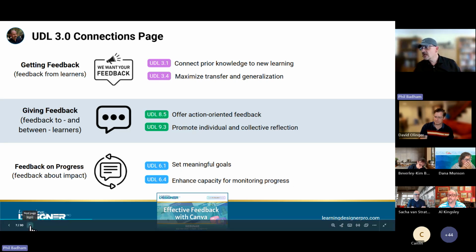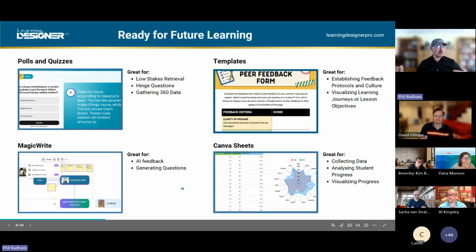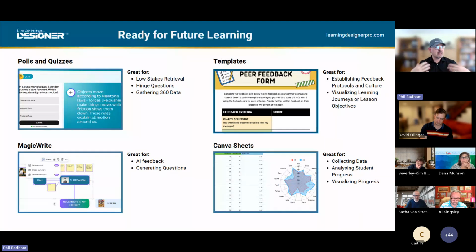And some of the things that we covered were the way in which polls and quizzes, which appeared late last year, have now become very much embedded into the Canva interface. We can access polls and quizzes directly from the Elements tab in Canva. We've got some lovely new templates that have arrived around assessment, so peer and self-assessment protocols have arrived within the Canva education templates. We know that Magic Write can also help us to get instant feedback about content, and a much more recent development has been Canva Sheets, and the ability to collect data and analyze student progress.